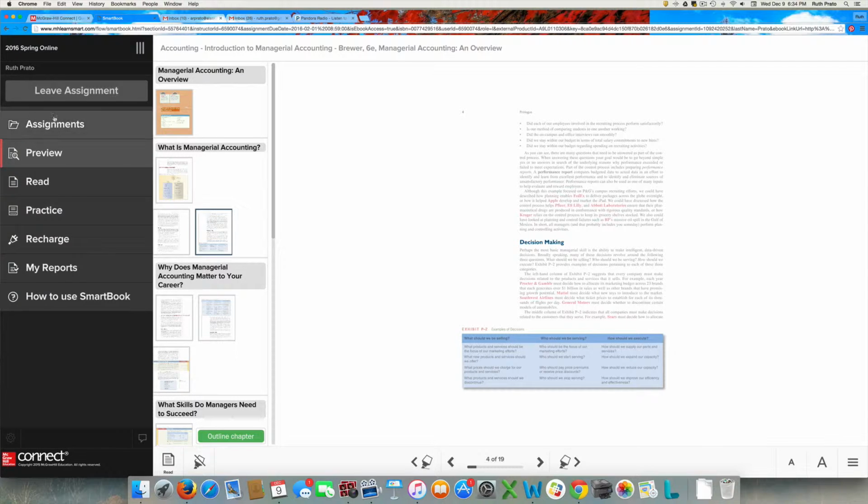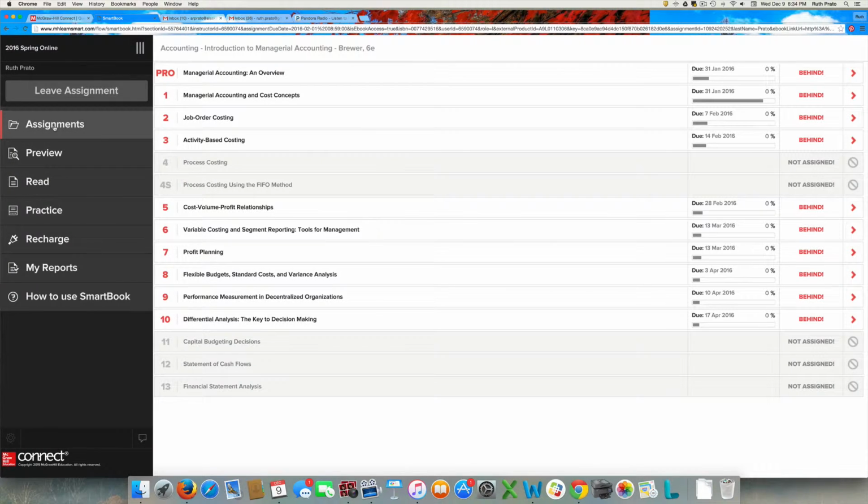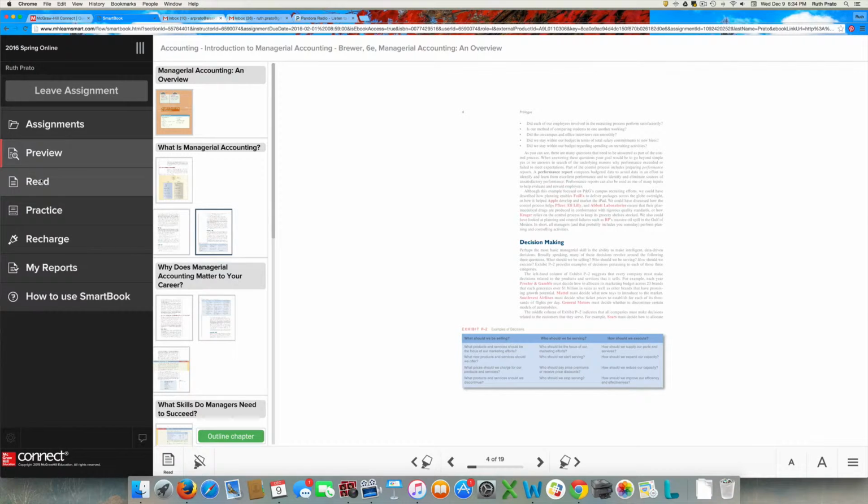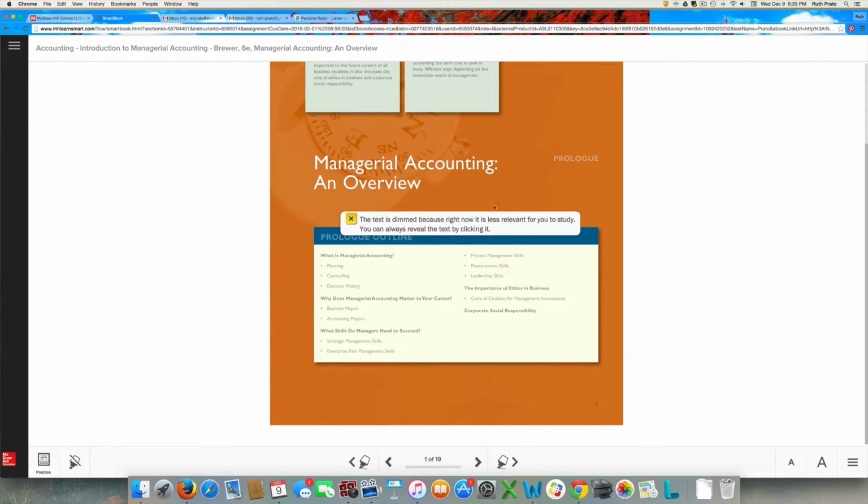If you go over here to these three little bars, let's see, we'll click up here in assignments first. These are the assignments that I've assigned, and you'll see the due dates right here. I'm not sure why it's saying behind. All right, so you'll want to start by looking at the assignments just so you know where you're at. There's the little preview.